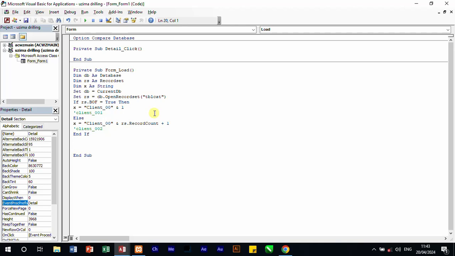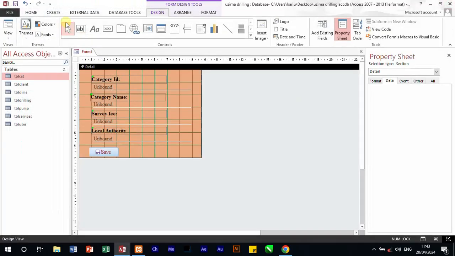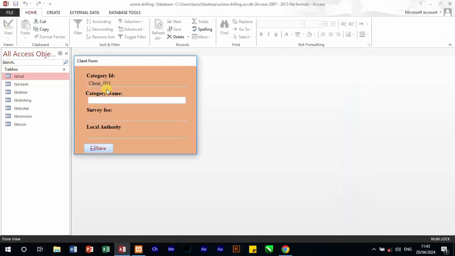Then we are going to assign our, so you already have a field in our form called ID, and finally we are going to assign it to X. So this one is going to generate every time you open this form. It is going to look for the number of records in that table, and then add 1 to the records that you have. You can run this one and see. So like this one, there is no record in that table, so what is going to happen is that we are going to have client 001.